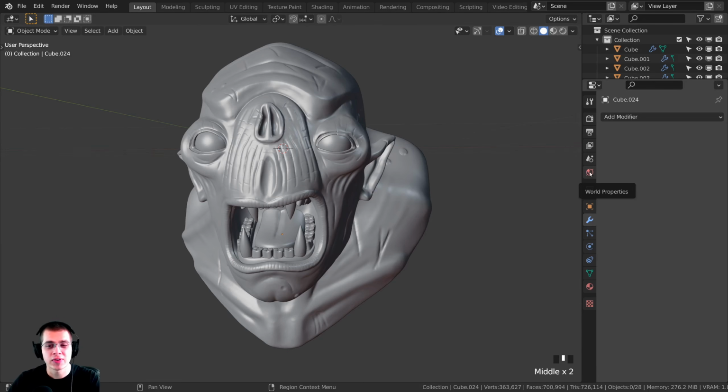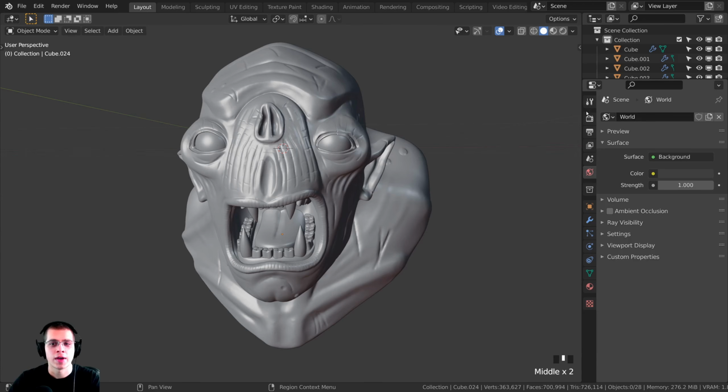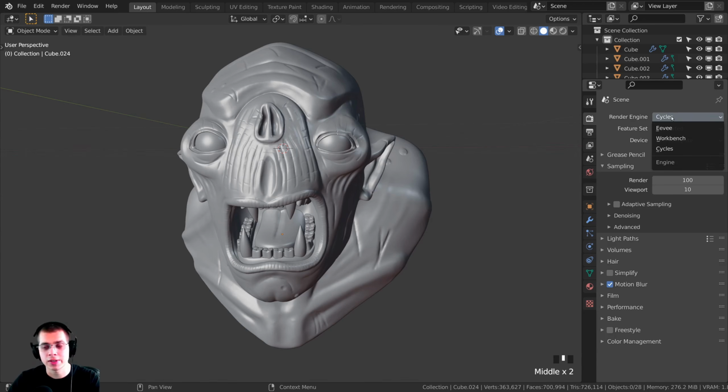So I'm just going to click right over here on the world properties. And then also real quick, I am going to be using the Cycles render engine because Cycles is more realistic. You could do this in Eevee if you want to, but I would recommend using Cycles.